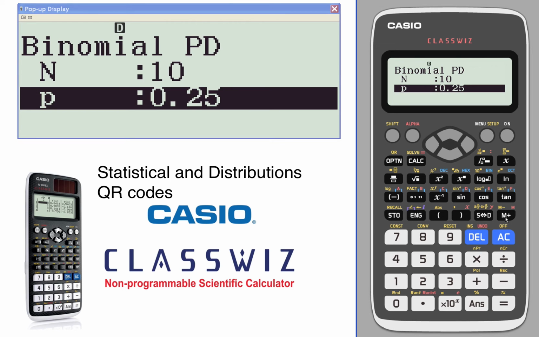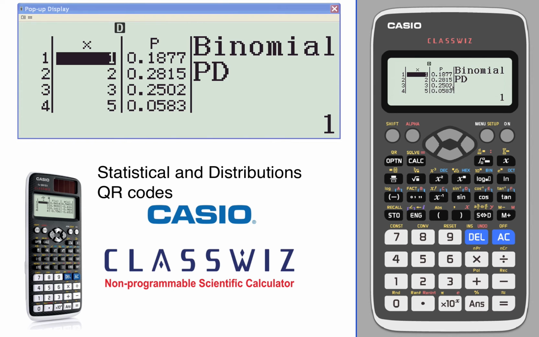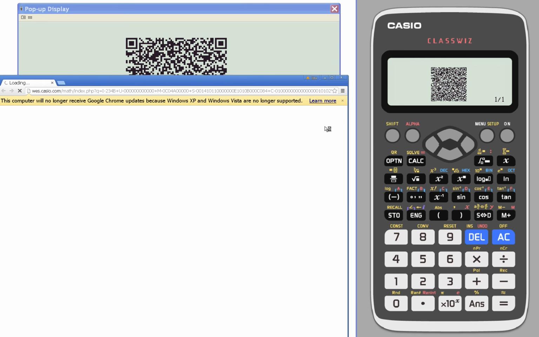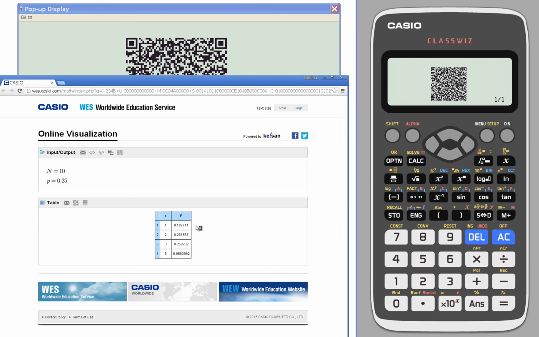Again, let's hit execute again, here's your probabilities for each of those successes when we look at the QR code. We get that same table of values, but what we really want to see is a graph of these same probabilities.